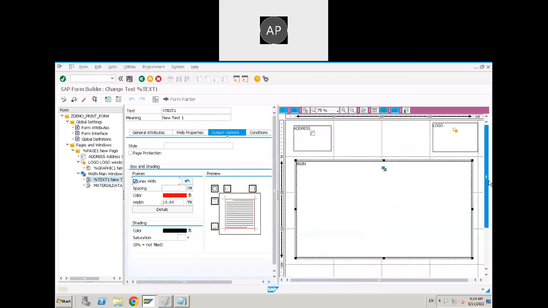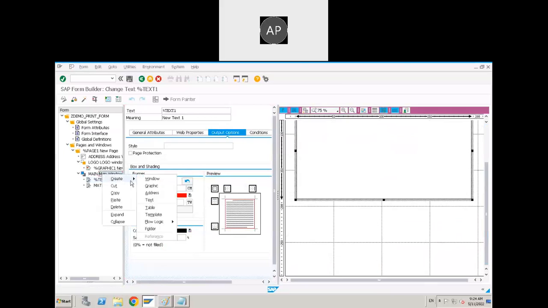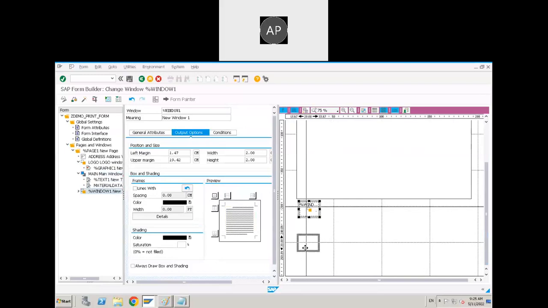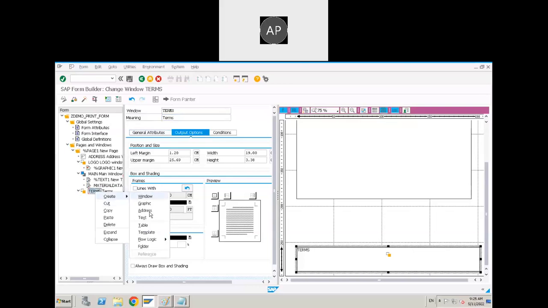Now print some terms and conditions at the end. So what is the window that is suitable for terms and conditions? Secondary window, because terms and conditions usually come at the end of the page. So go to naming, TERMS, terms and conditions, and go here and create text.